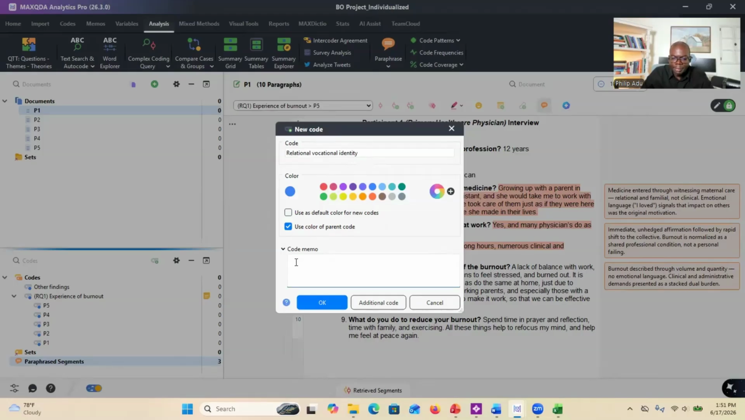And you see the code memo here. You can write what the code represents, right? So you can say this code represents participants' emphasis of how they became interested in the profession through observing what the parent was doing to patient, right? So this place is just like defining the theme that you have here. It's not really required. If the name will remind you about the meaning, you don't have to do that. But if you want to put something here so that you can go back and refer to that, you can do that here. And when you are done, you click on OK.